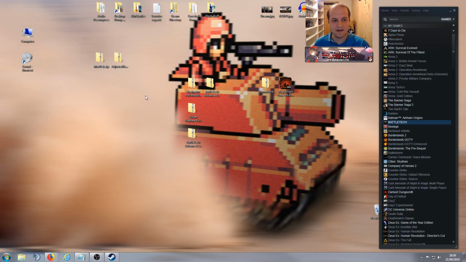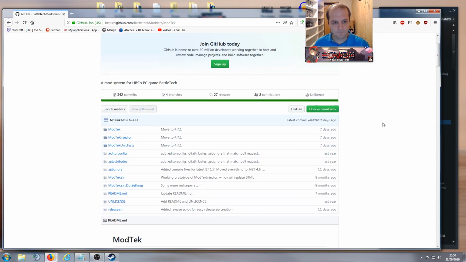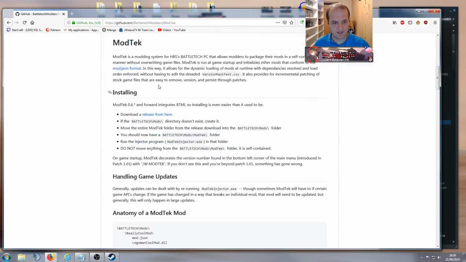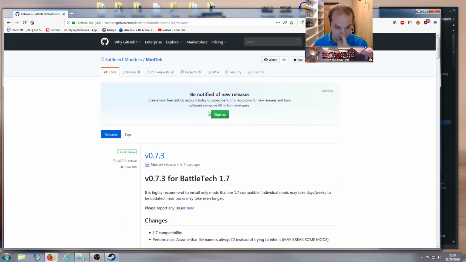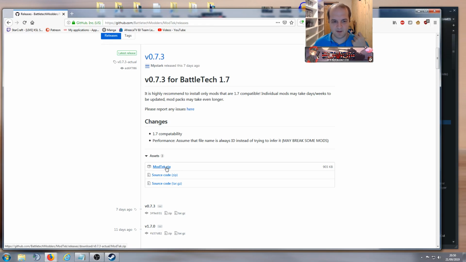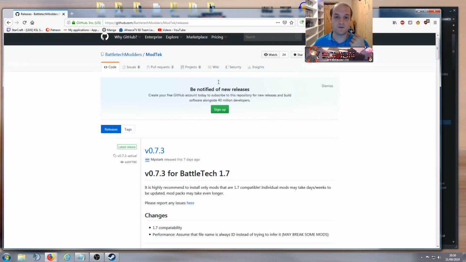And you also need to download ModTek. So ModTek looks a little bit different. I will provide this link as well because it's on GitHub. So in here, on the ModTek main page, you will see at the bottom, download a release from here. So download a release from here and then download modtek.zip, latest version for 1.7, or whichever version suits the mods that you want to install.